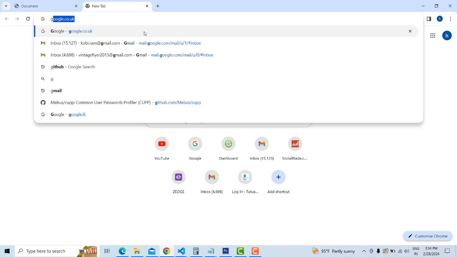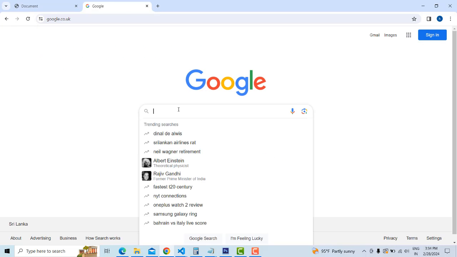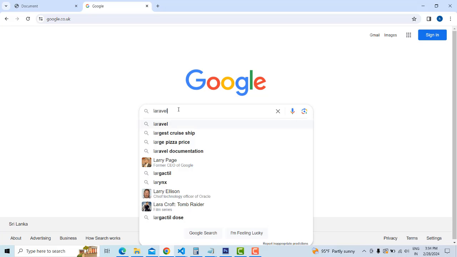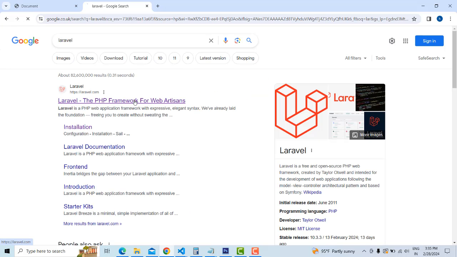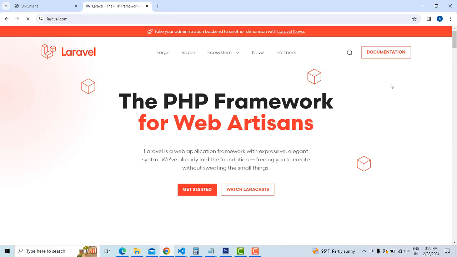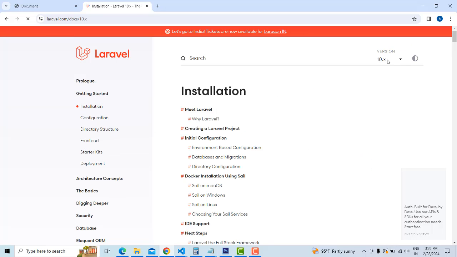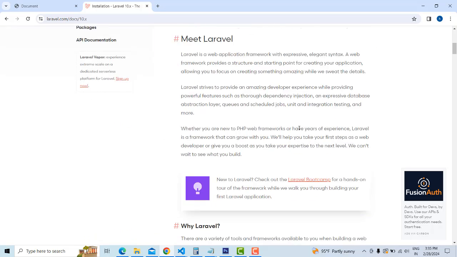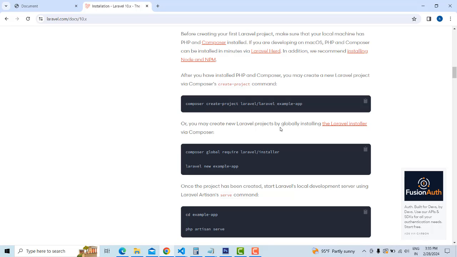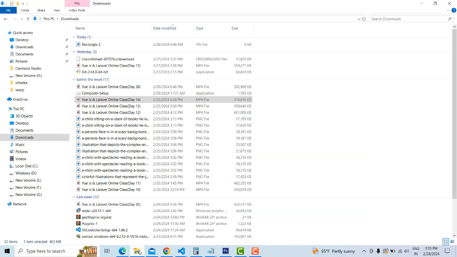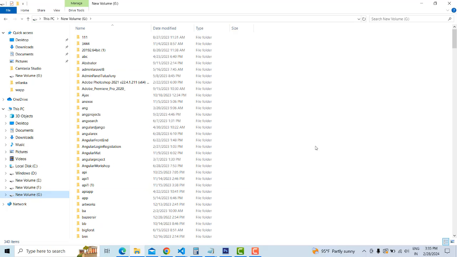Using Laravel 10. So I'm going to go over here, type Laravel, go over here, documentation. I'm going to select Laravel 10. I'm going to move into Laravel 10. This is how we install Laravel 10. Click on this. I'm going to make a folder in my G drive.